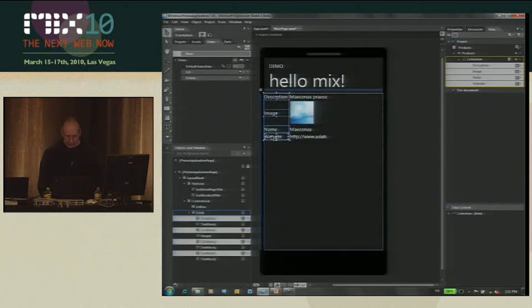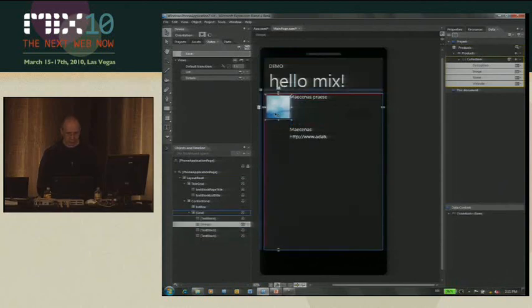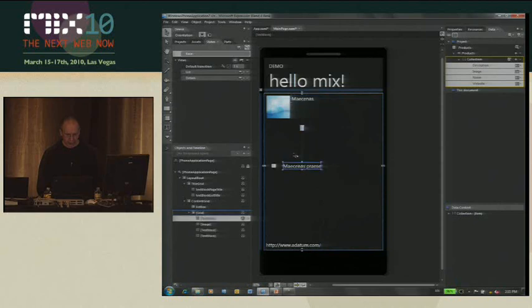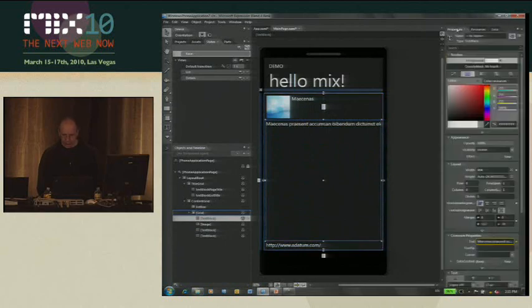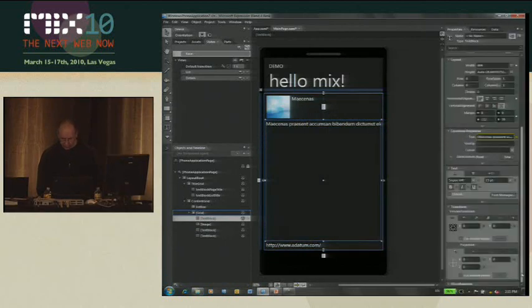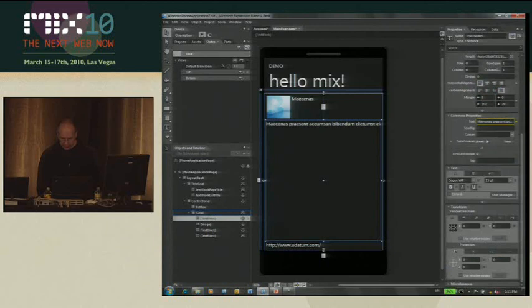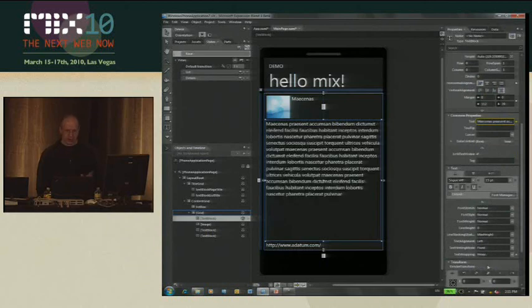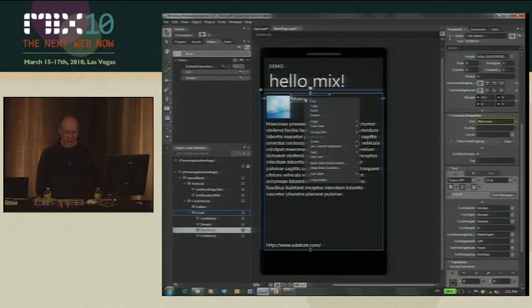First I want to get rid of these labels. I don't really need these. I want to put the image here to the side, put the URL here at the bottom, put the title up here, and the big description text box here. Let's make the description text box wrap, so that we actually see the text, and just add some style to this text so that it looks a little better.